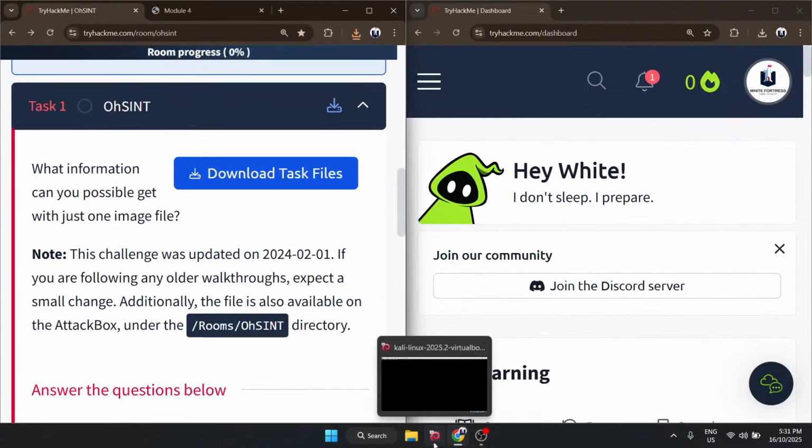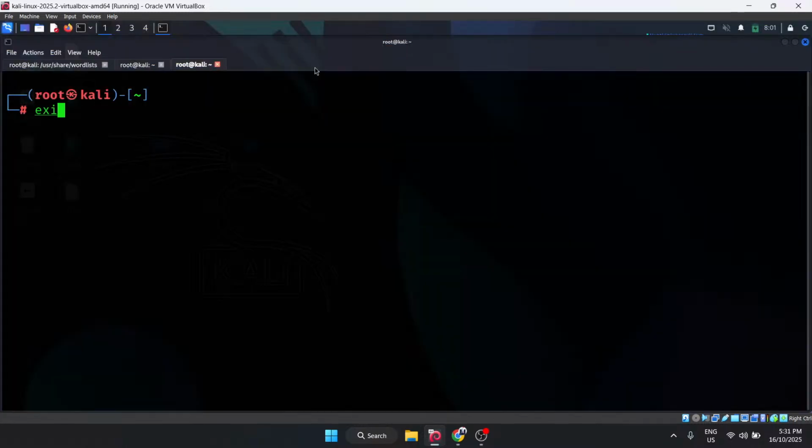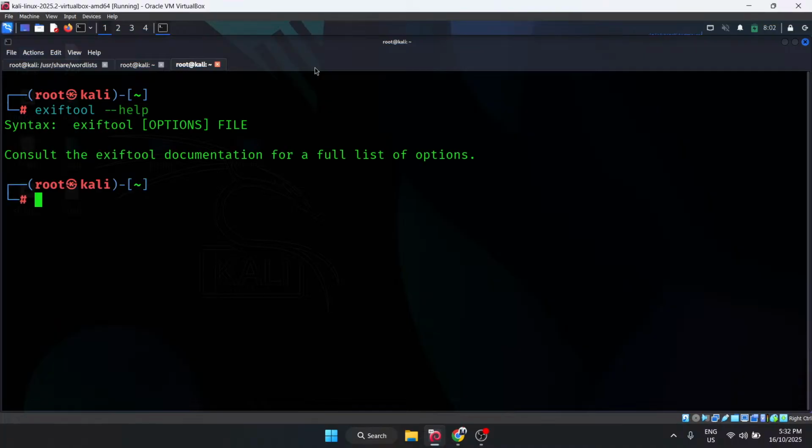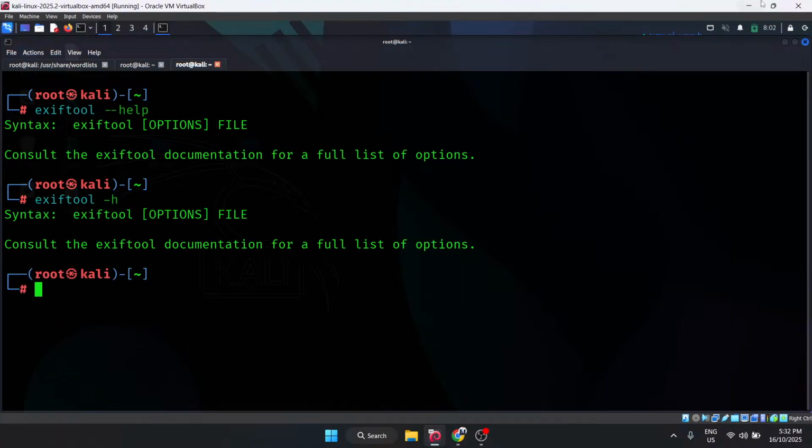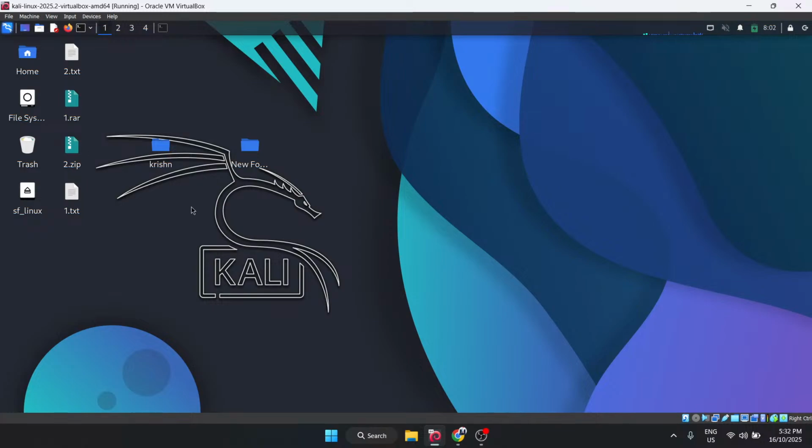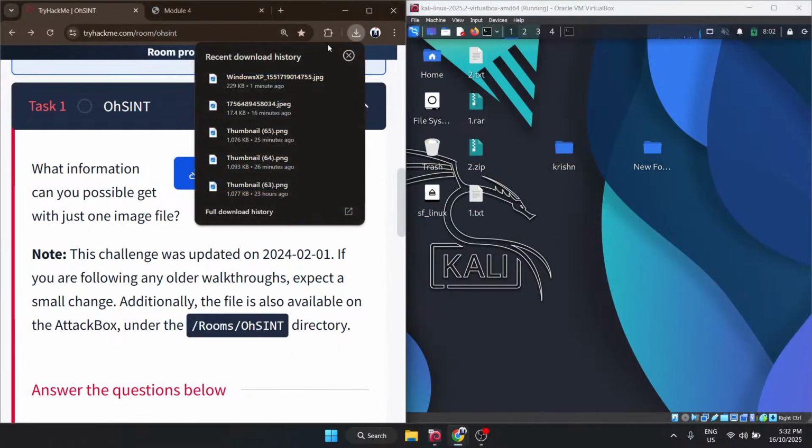We can simply use a tool, that is ExifTool. ExifTool is a very good tool that can be used to find information about an image, any file, hyphen h. Okay, so it says that you have to simply type exiftool, then you can type some options which are available, and then the file name. So I don't think there are many options. Let's just put the file on the desktop first of all. That image that we have downloaded. Let's put it here. Here we have it.